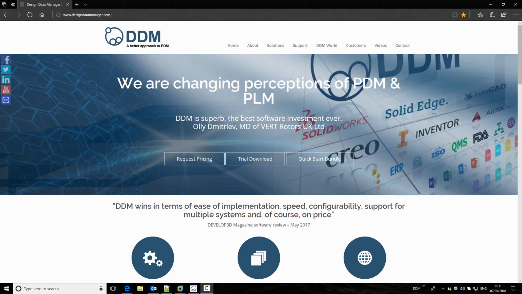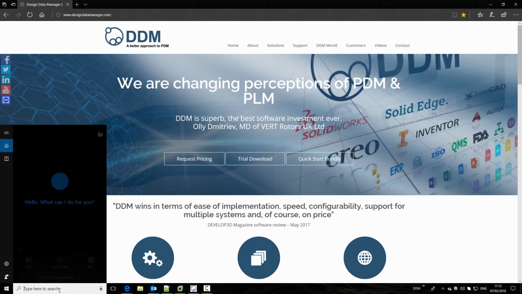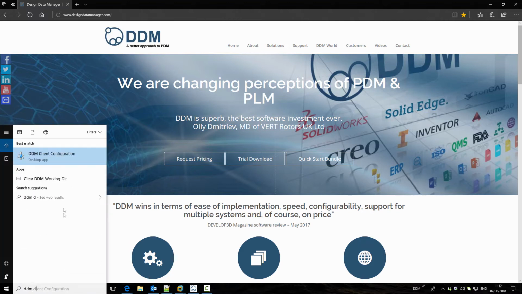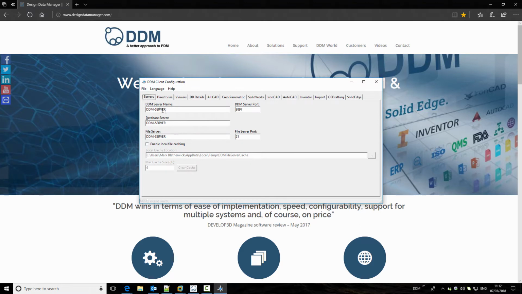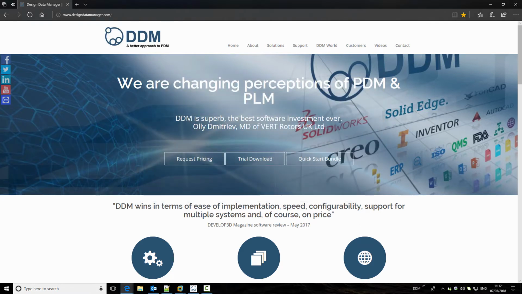So how do we access the new web client? Well, first of all, we need to do this from a web browser, but we need the server name of your implementation. To find that, you will need to look at a client that already has DDM installed or talk to your IT department. In this case, with a client installed, I can look at my DDM client configuration, and this will give me the server name that my client is attached to. So I'm going to copy that information.